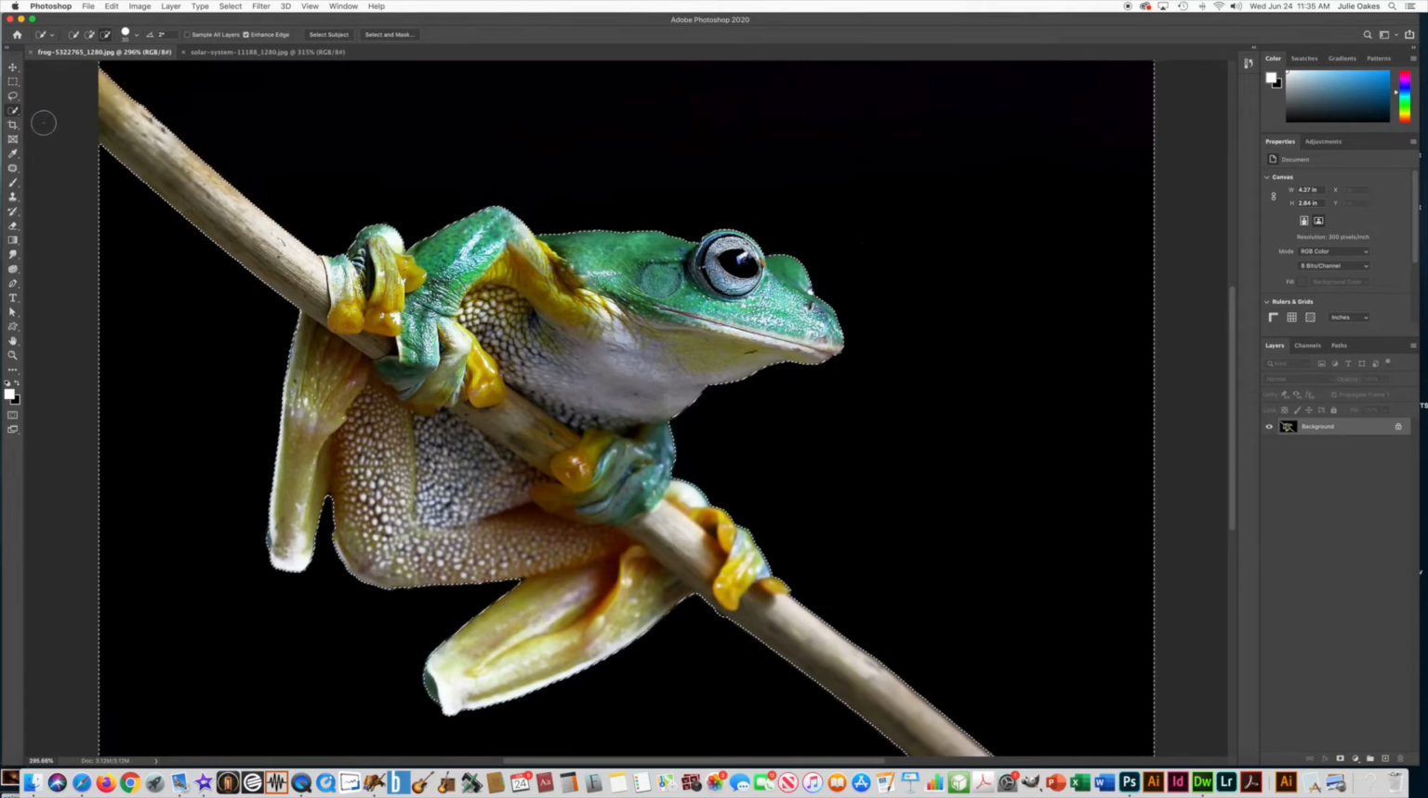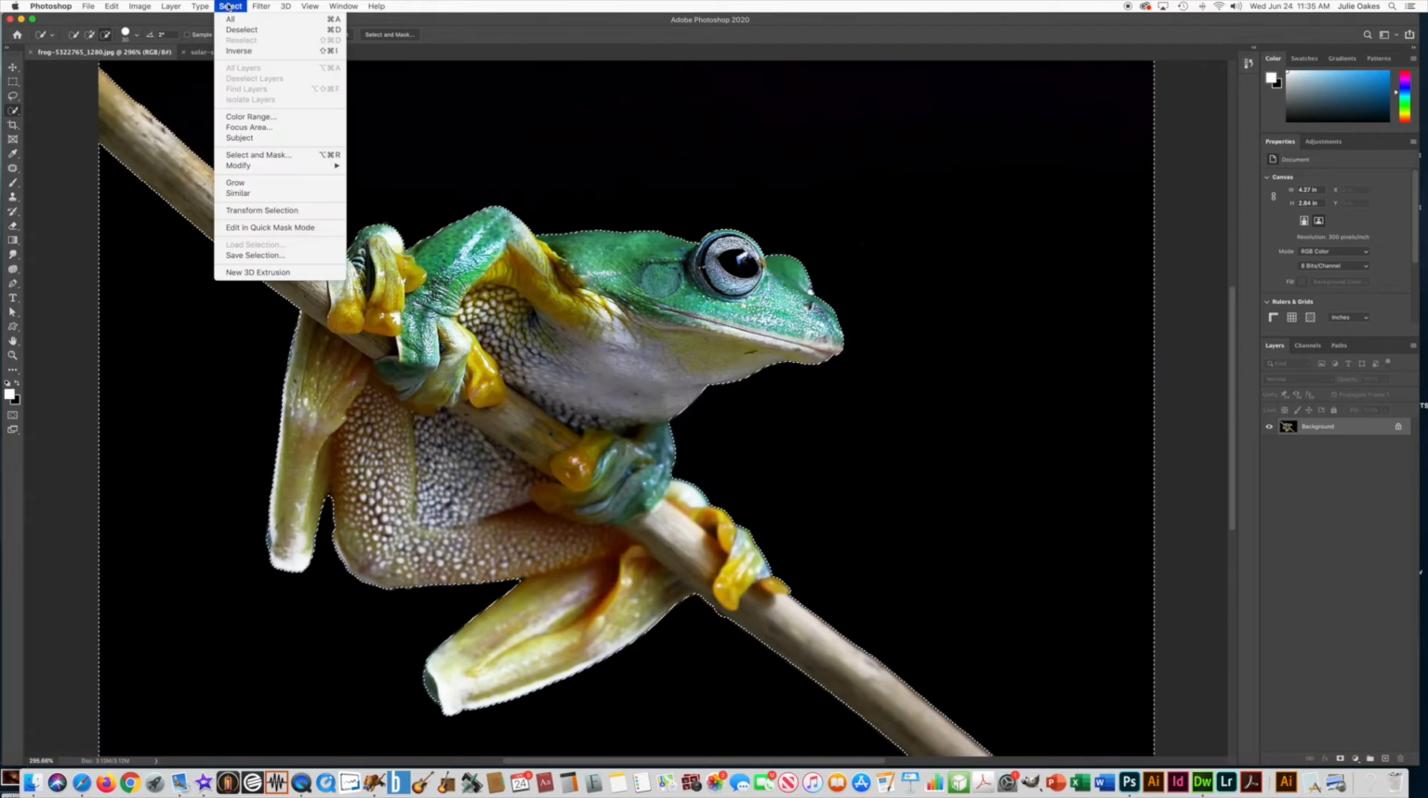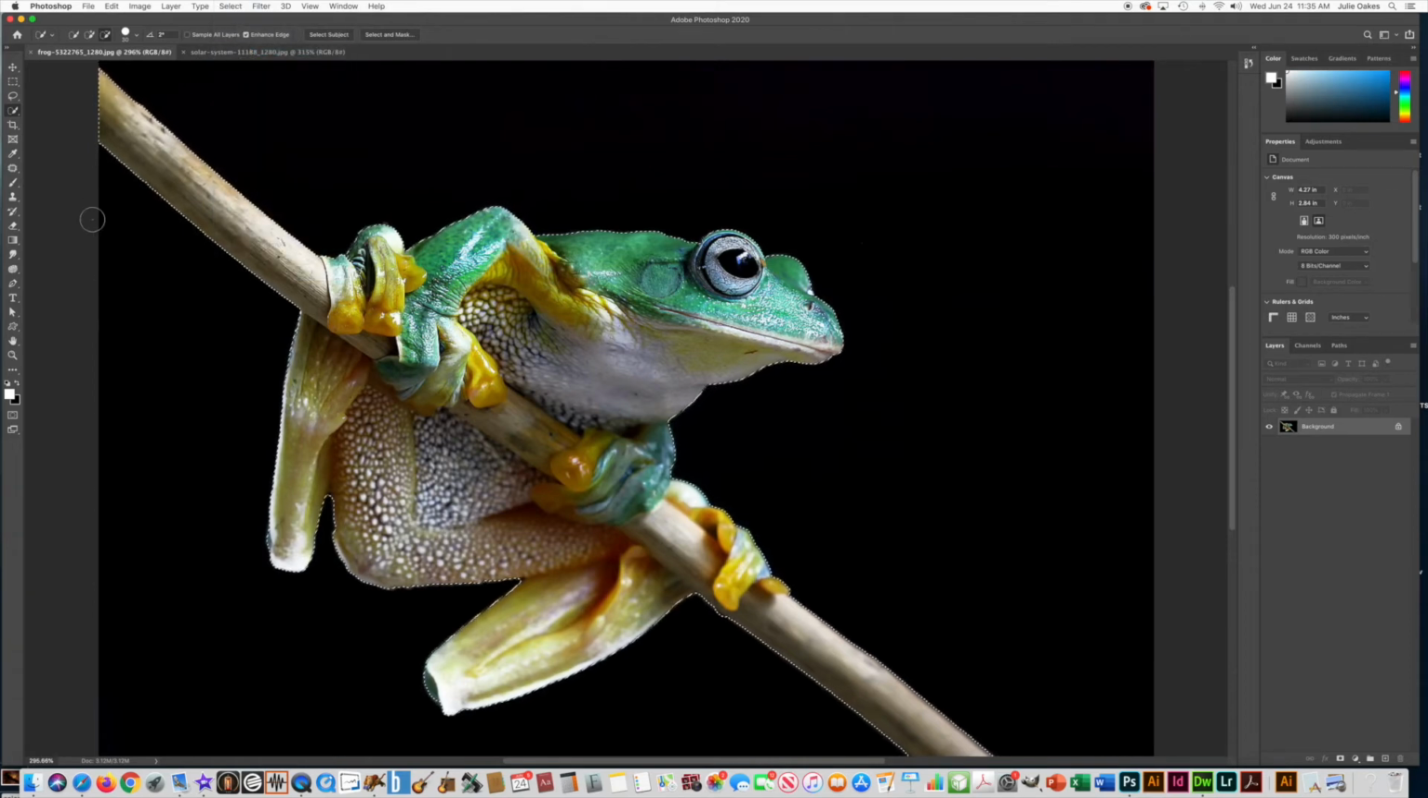Okay, but the thing is, it has the black selected, and I actually want to copy and paste the frog instead of the black background. So if I pressed copy right now, it would just be copying all this black, and I want to copy the frog. So what you can do is go up to select and choose inverse. Select inverse. So you're going to select the opposite of what is selected now. So select inverse. And now you can see the black is not selected anymore. There's a dotted line around the frog and not around the black area. So now it's ready for me to copy.